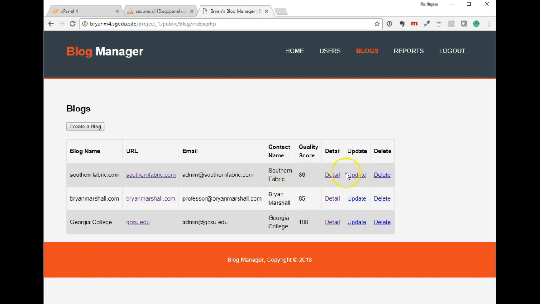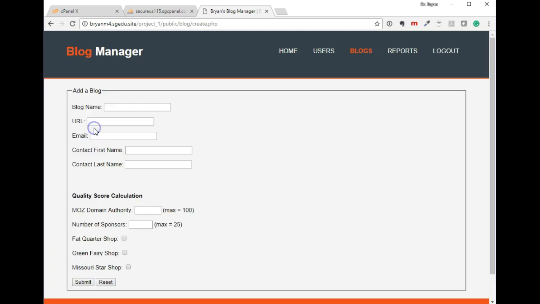So let's look at that under create a blog. When you create the blog, we're actually going to take this information and just store it. Now each of these just happens to be an int.